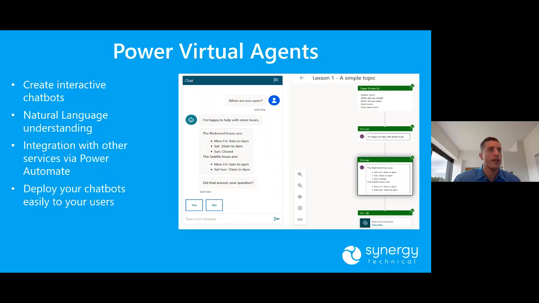The last thing I want to tell you about is the different ways that we can deploy these chatbots to your end users. Once you've created the chatbot and tested it and everything works as you expect, there are a bunch of different ways that you can distribute this chatbot so your users can consume it and start interacting with it right away. Towards the end of the demonstration, I'll show you some of these different methods.